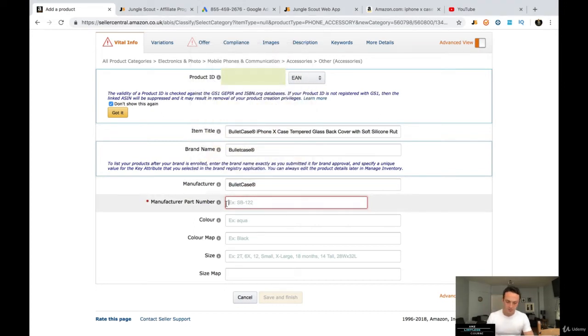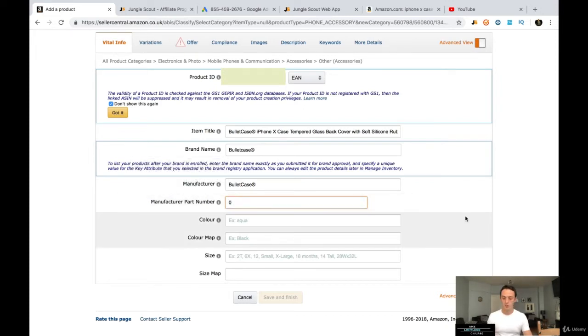Manufacturer's part number, this isn't something I've ever had to worry about. It always asks you to put one in, so I always just put 0. Now, if you are planning on giving all of your products certain serial numbers, that's entirely up to you, but for me, I always just put 0. It makes no difference. Colors, color map, size map. You don't have to put any of that in if you don't want to. If you would like to, then feel free.